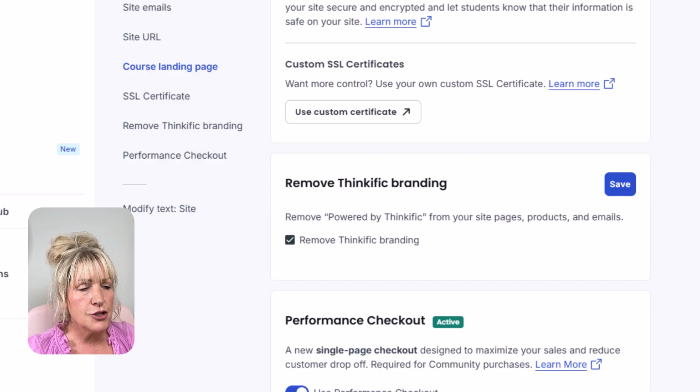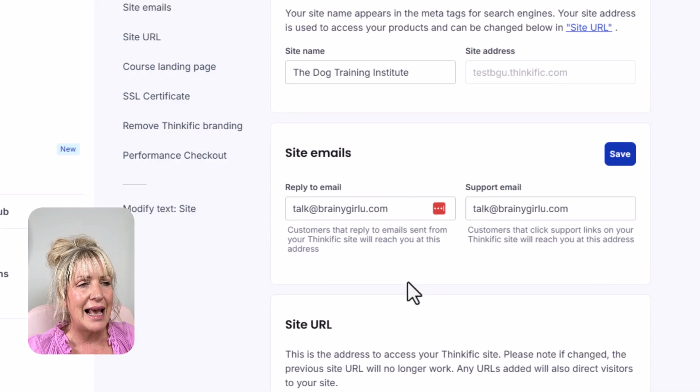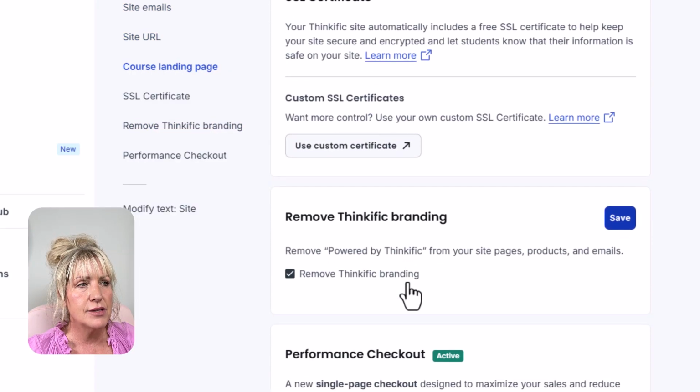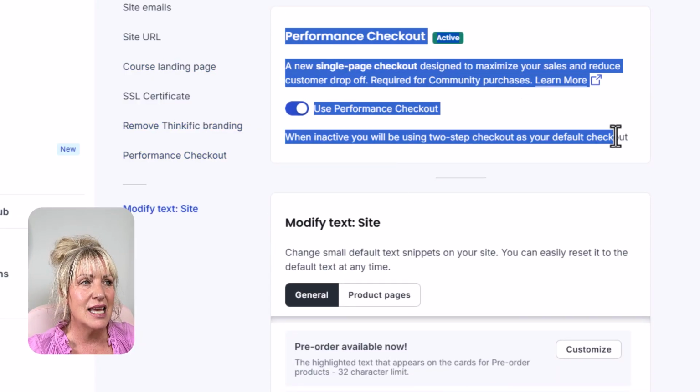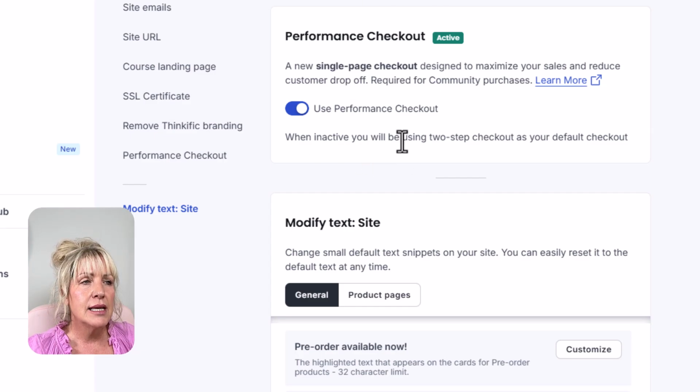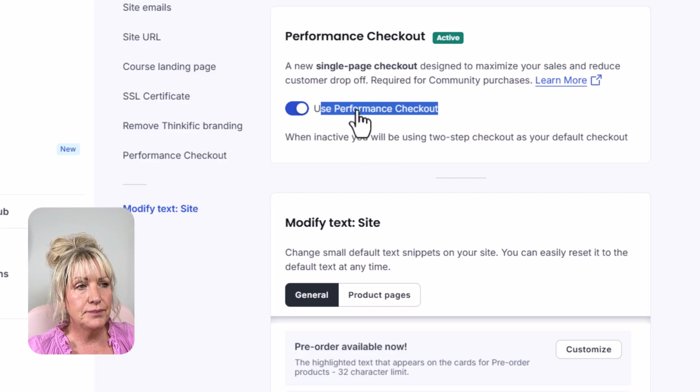Down to performance checkout. Now, I'm not sure in my active site whether I actually have this or not. This is a very old site. I've had this since 2014, this sandbox site. So this may or may not even be an option on yours. But if you have the option to use the performance checkout, absolutely toggle that on.